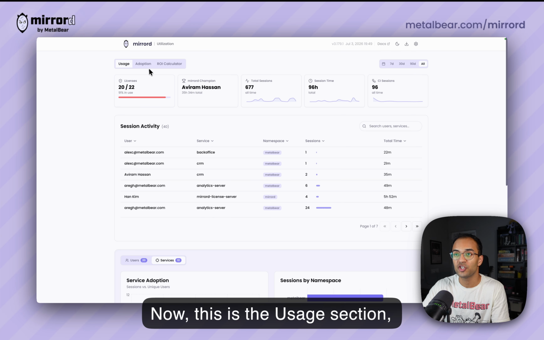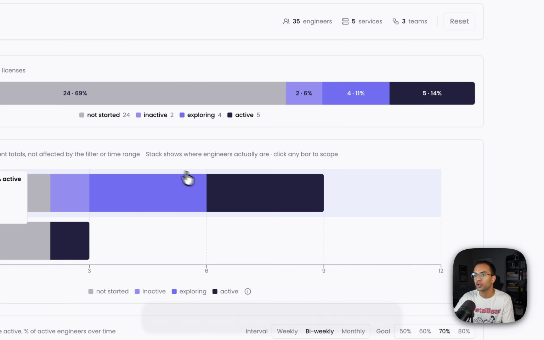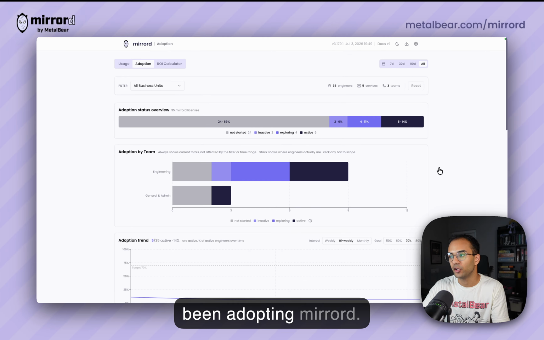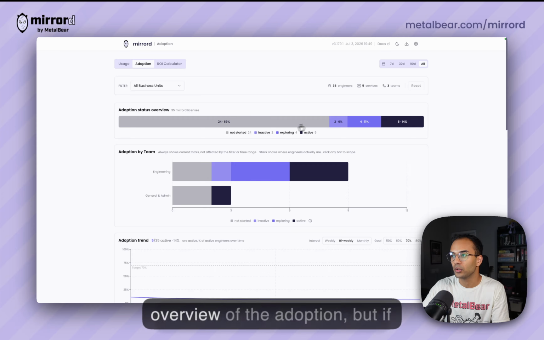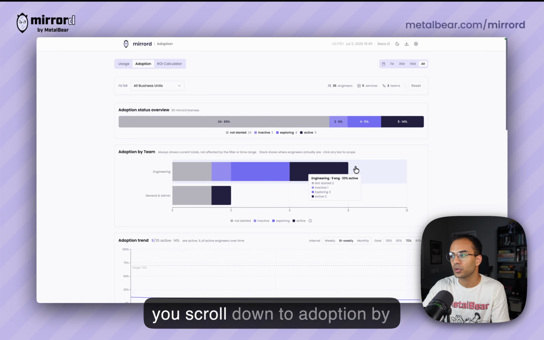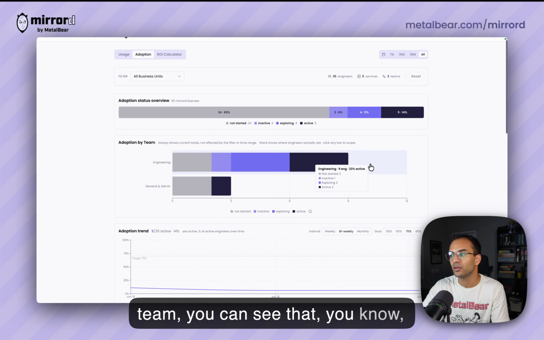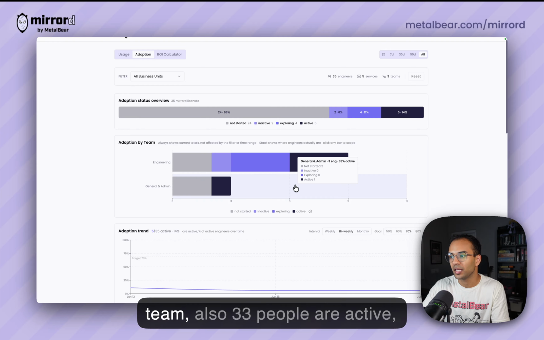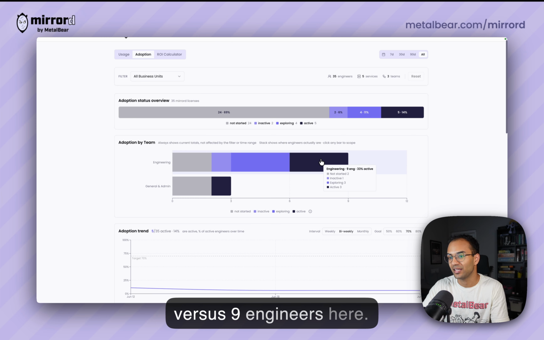Now this is the usage section, but we can also go to adoption, where we see how different teams in your organization have been adopting Mirrord. So here you can see a total overview of the adoption, but if you scroll down to adoption by team, you can see that in engineering 33% of people are active, whereas in the admin team also 33% of people are active, but that's a total of 3 engineers versus 9 engineers here.